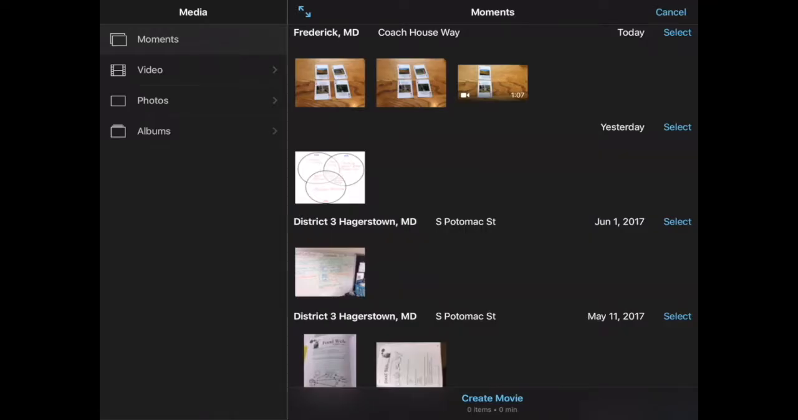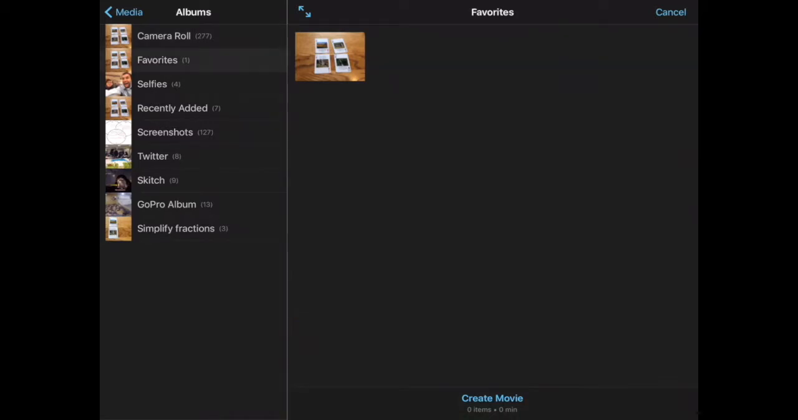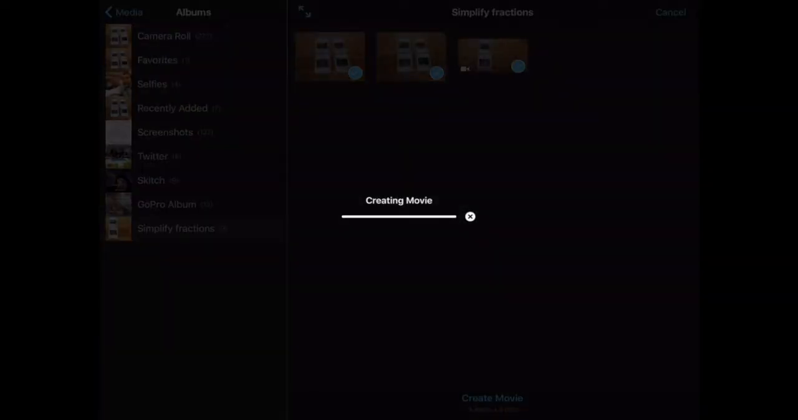Right away you will see that iMovie prompts you to bring in your most recent media. That is very helpful if you had just filmed your media like I did a few seconds ago. However, if you are looking for the media in your album that you created like we just did, you can click on Albums right here. Here I can go to my favorites, or I can click on my Simplify Fractions album. I can select all three of these pieces of media and I can go ahead and create my iMovie.